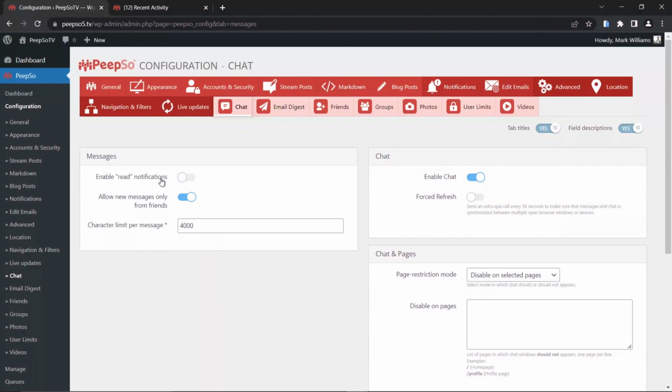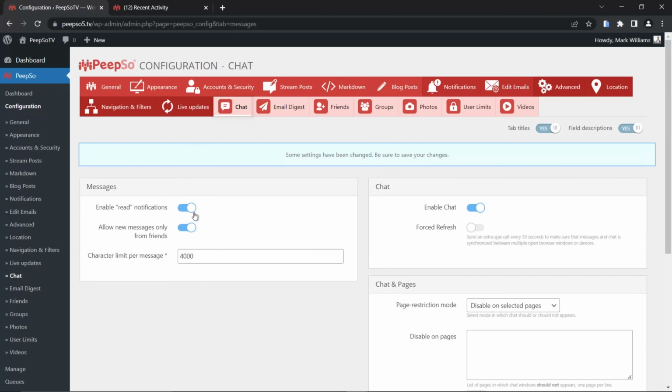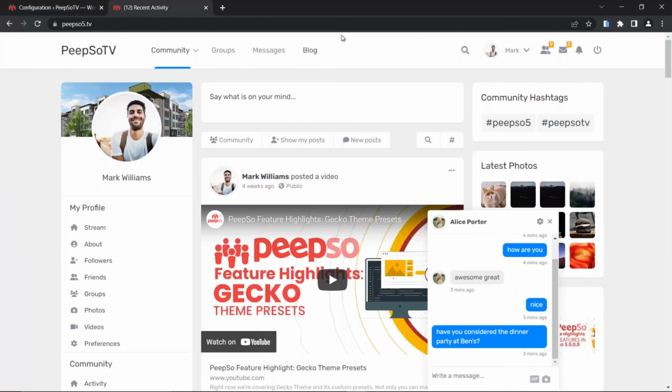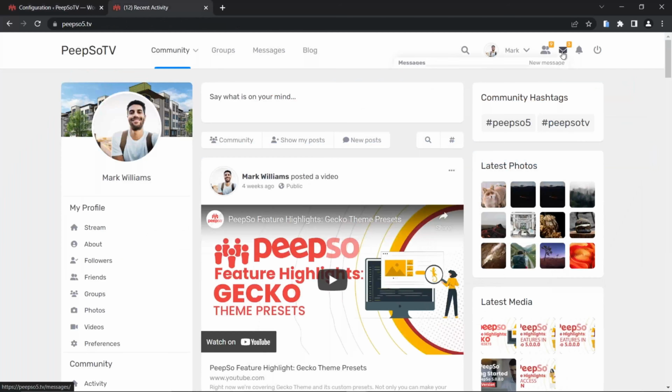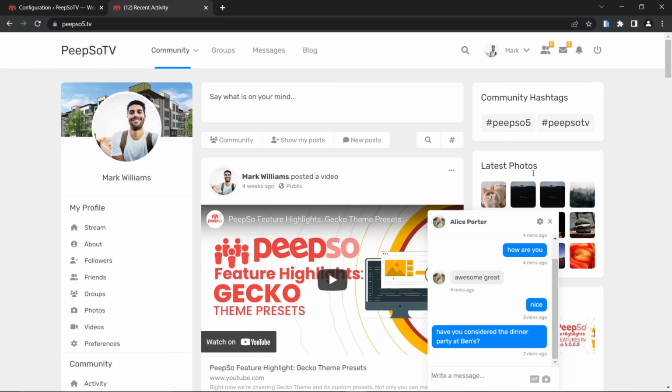Now, enable read notifications and character limit per message should be self-explanatory, right? I'm not going to show you the limit because you can decide however long your limit is going to be. But for the enable read notifications, let's enable it. Actually, let's see our messages before enabling it.